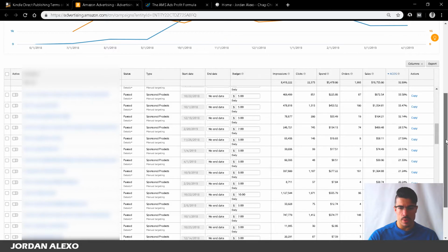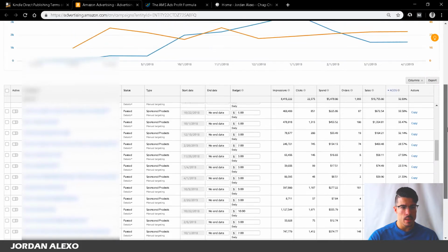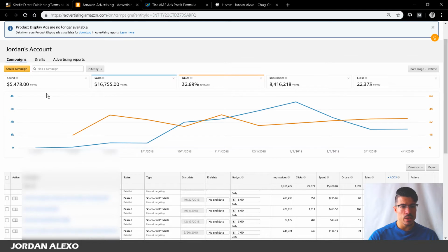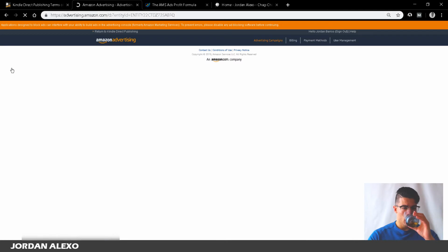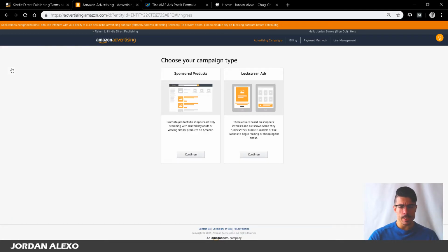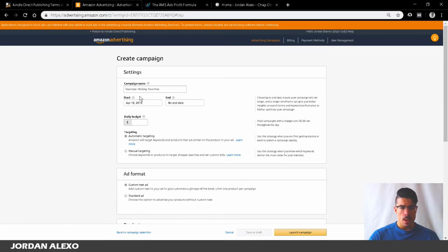Okay, so let's start over here with my first campaign. To start with your first campaign, you need to go over here to create campaign. You press this button, and you have two different campaign types. I actually need to try out this one, which is lock screen ads, but the one that I always use is sponsored products, because it has provided me a lot of good results when it comes to my books.